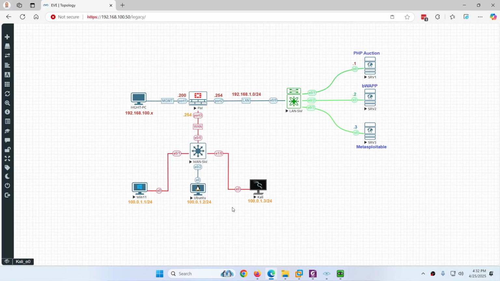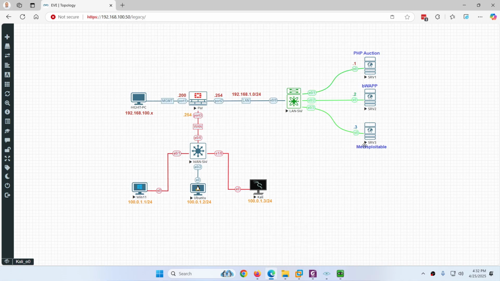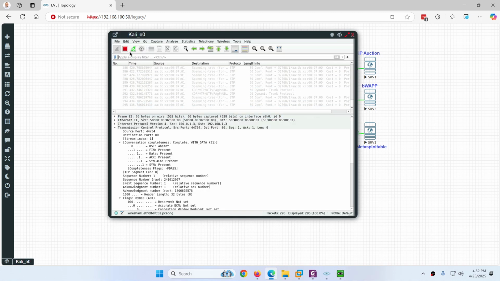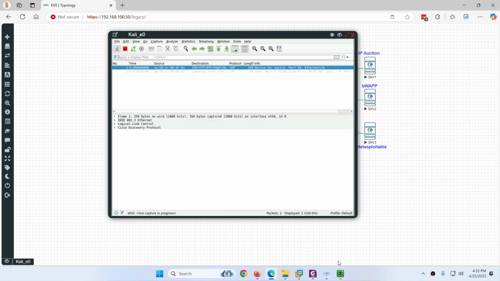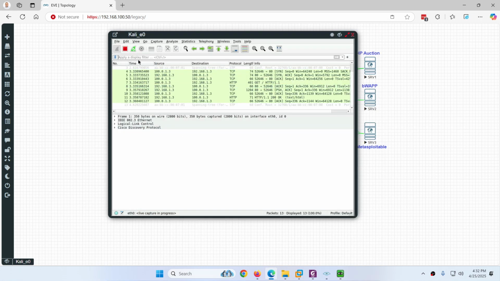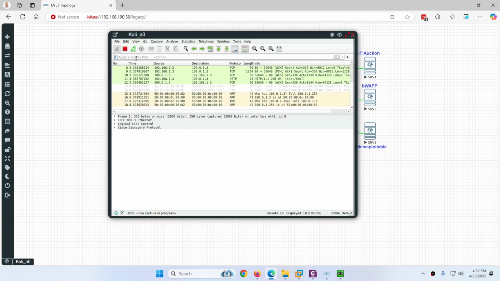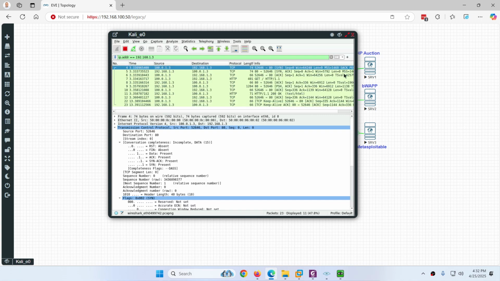Let me quickly show you in the lab. I go to my Kali Linux and log in, and let me access this web server. The web server IP is 192.168.1.3 and the Kali Linux IP is 100.0.1.3. I already started Wireshark. Let me stop and start again, and then access this web server. Now I type the IP address, which is the server IP.